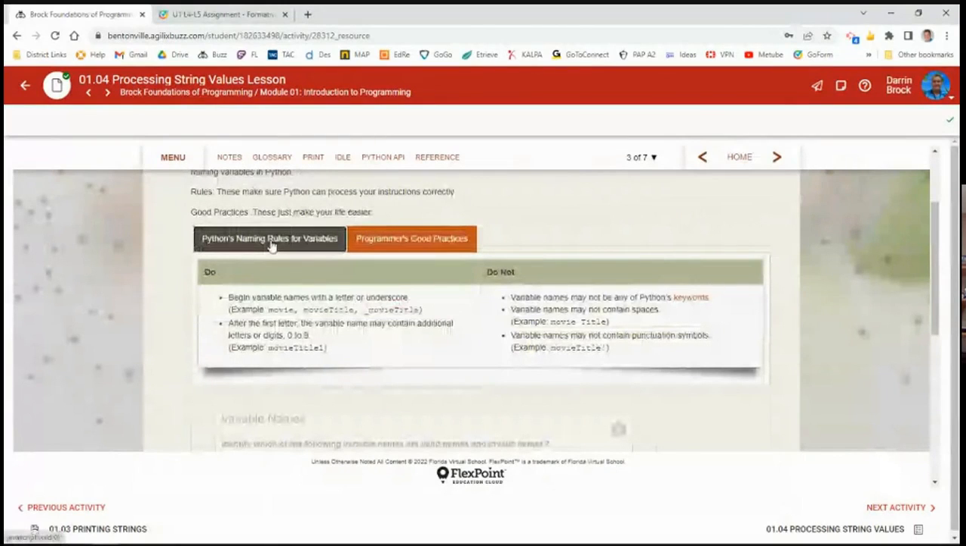Begin your variable name with a letter, or you can start with the underscore. You can use the underscore as the first character in your variable. Otherwise, you need to use a letter. This uses M, and this underscore. And after the first letter, then you can put in other digits, other numbers, 0 to 9. So you can use numbers in your variable, just it can't be first. You have to start with an underscore or a letter.